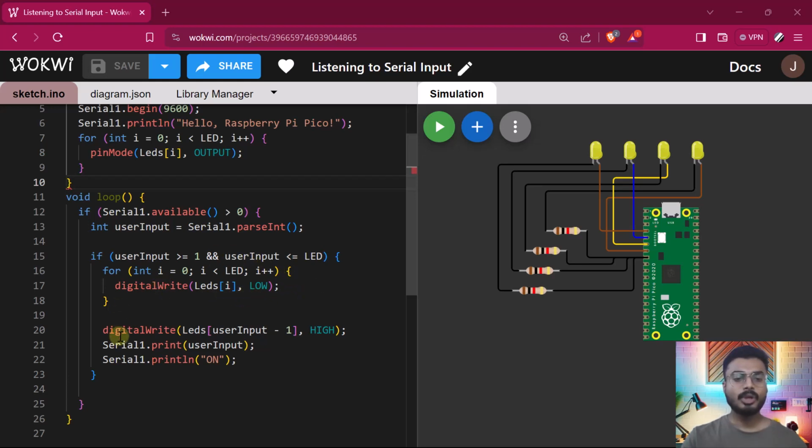Now here in the next line, we want to turn on that particular LED which the user has entered. So we say digital write LEDs, which is the array, user input minus 1. Now what is user input? User input is the input that the user has entered. So assuming that it is a valid input, we subtract 1 from it. Why? Because in an array, the indexing always starts from 0. So suppose the user has entered 4. So he wants to turn on the 4th LED. But in our array, this index is actually 3. It starts from 0, so it is 0, 1, 2, 3. That is why we are subtracting 1 here. So user input minus 1, that particular LED would be turned on. So it is set to high.